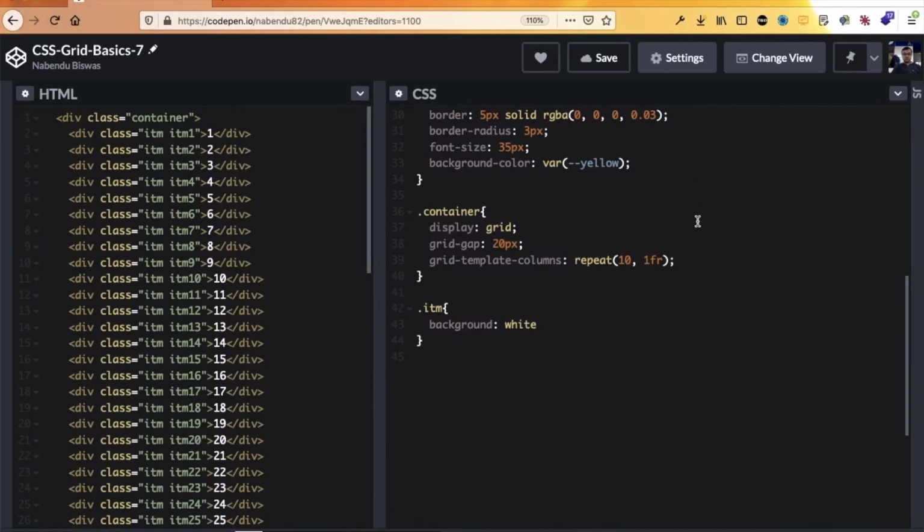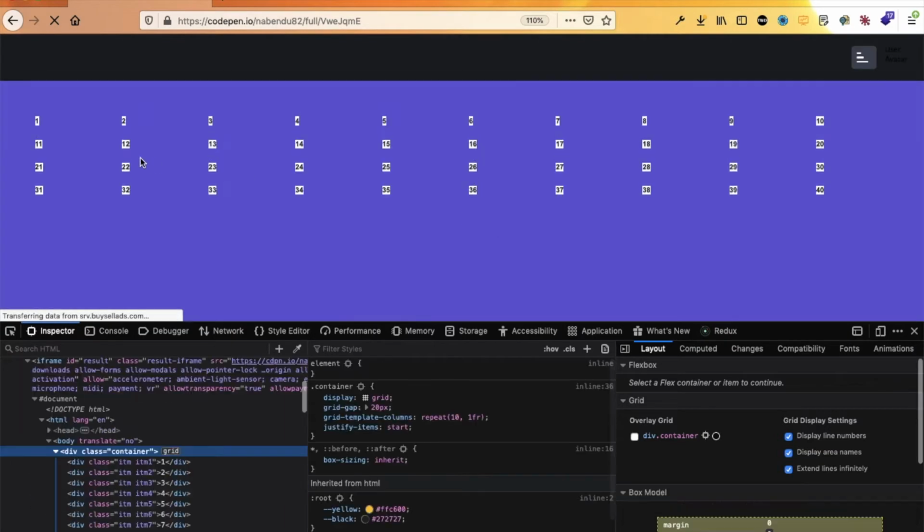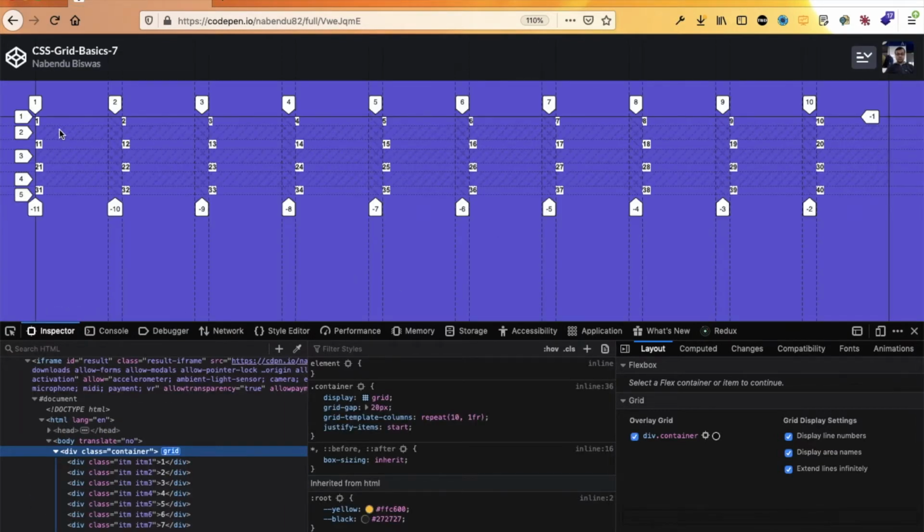So now we will use the first one, which is justify items start. Let me save it, let me refresh it. As you might see, start means this is the whole container, so it will come to the start. Item 2 will also come to the start, everything will come to the start. Justify items start means this is the container, it will come to the start of that.